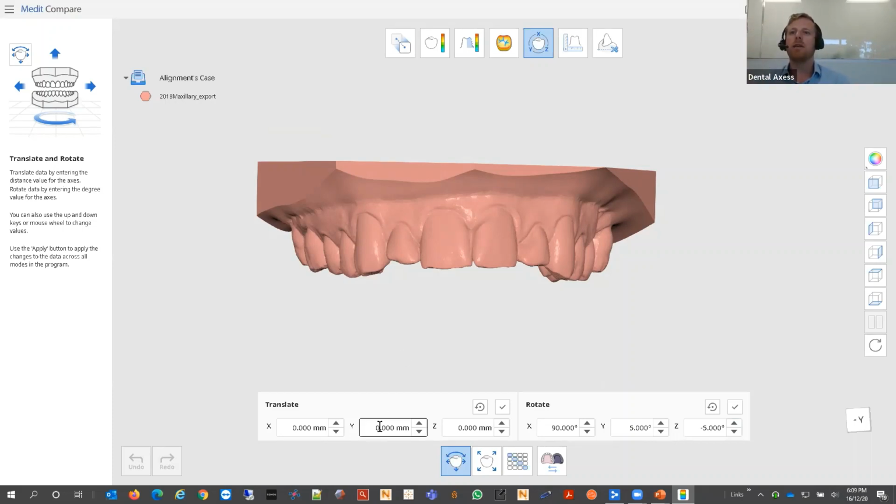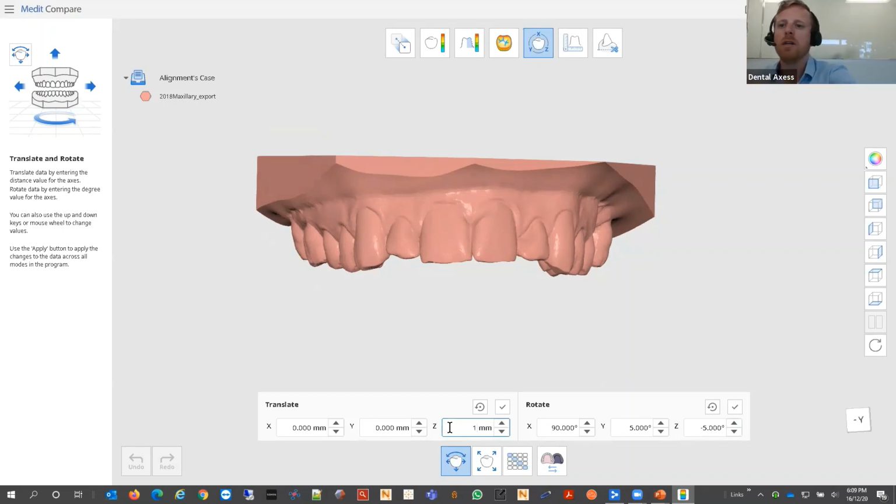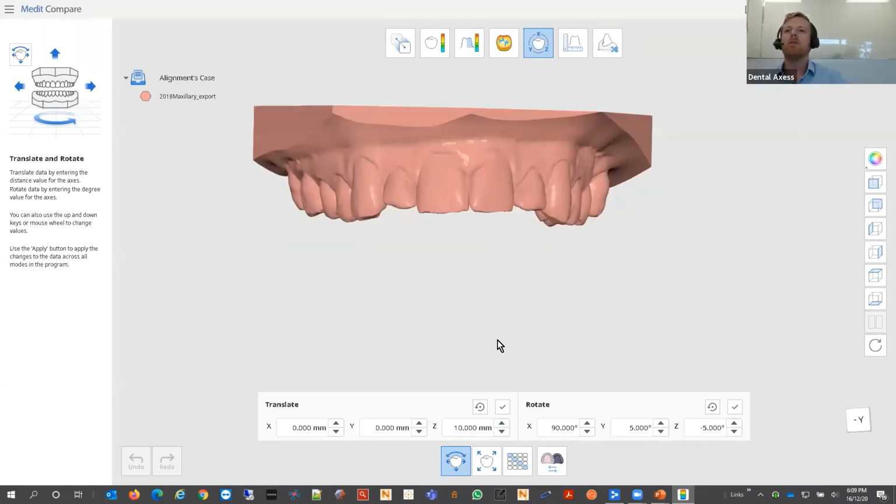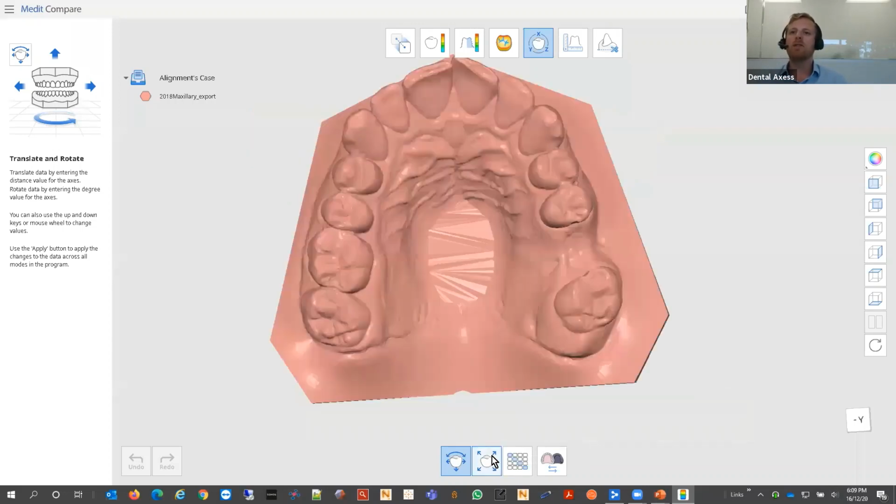I can also translate it. So maybe you've got something you want to move up. So I'm going to say, right, let's just lift this vertically up. Let's go 10 millimeters, and it moves it up. So maybe you're doing scan bodies, maybe you're doing dentures, and you want to move things around in 3D space. You can load any STL into the software and move it around. So that's pretty cool.